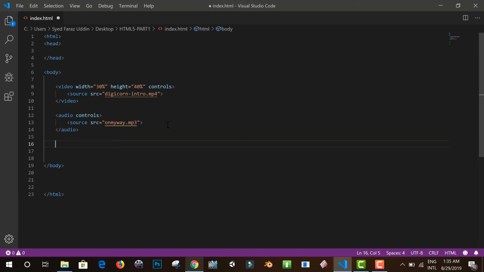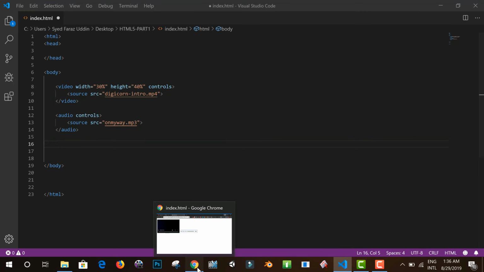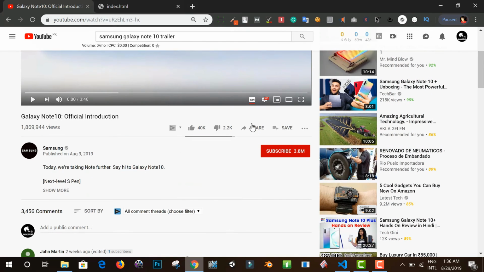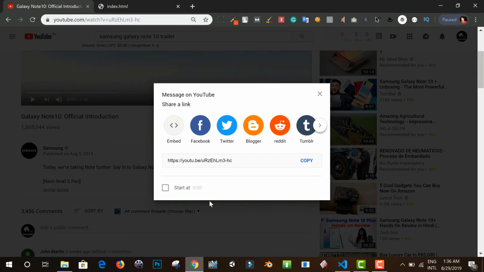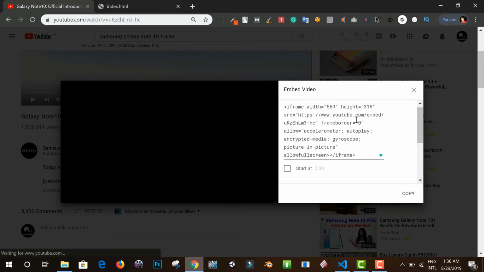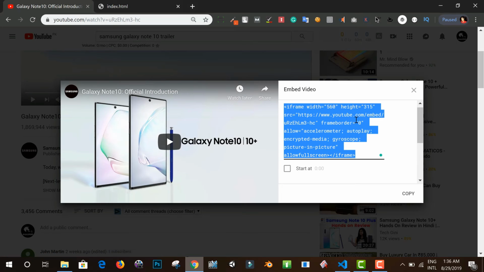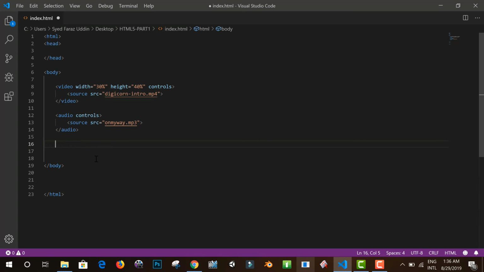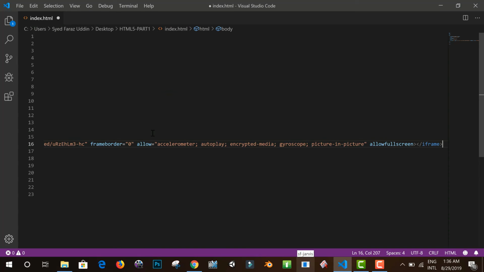If you want to share some online videos on your website, like YouTube videos, Dailymotion, Vimeo and so on, you will have to copy their embed code and simply paste it where you want. Like, go to YouTube, open any video, click on the share button, click on embed, copy the embed code by pressing Ctrl+C, and paste it where you want.